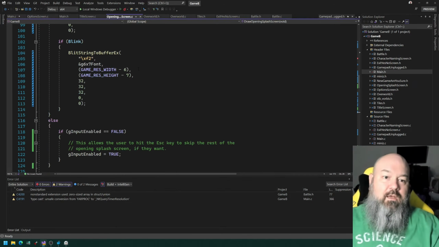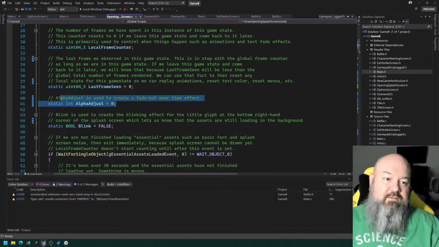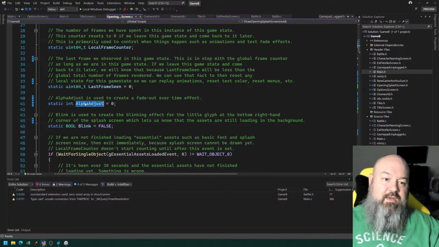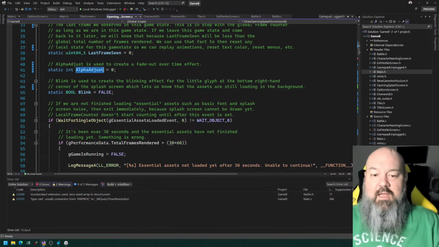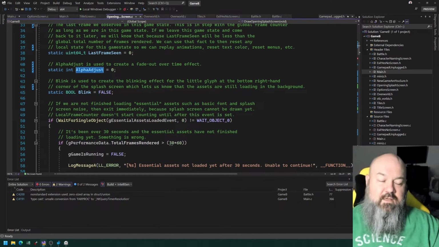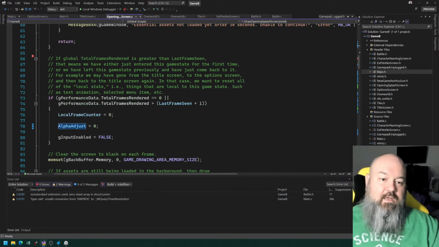First of all, I replaced this static text color because we're not using the old blit functions anymore. We're using the EX version of those functions. So I replaced those with an alpha adjust. And instead of adjusting the color per se, I'm adjusting simply the opaqueness to create that fade effect.